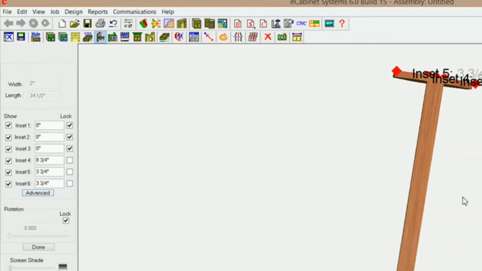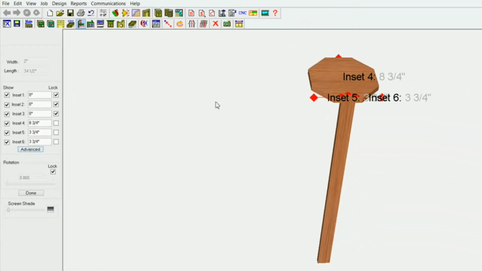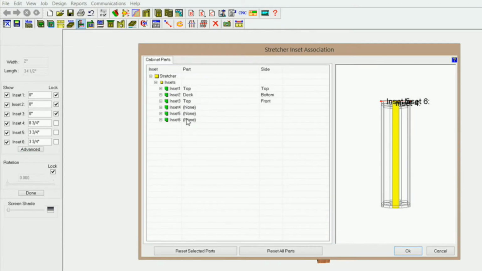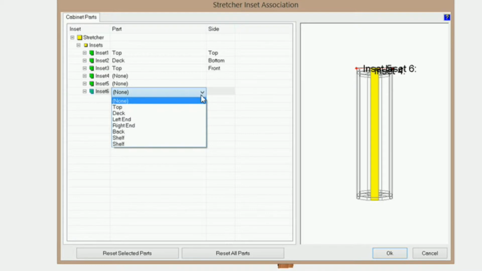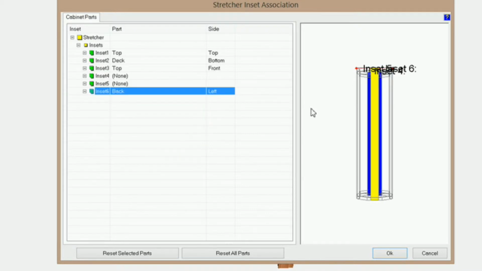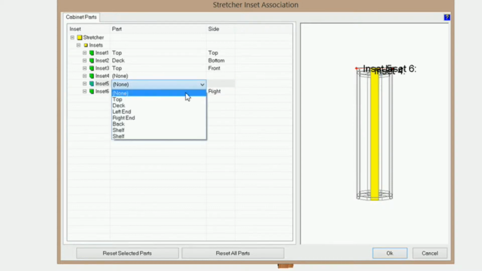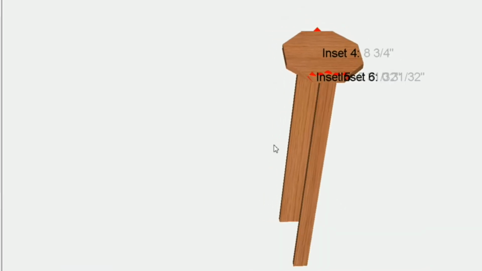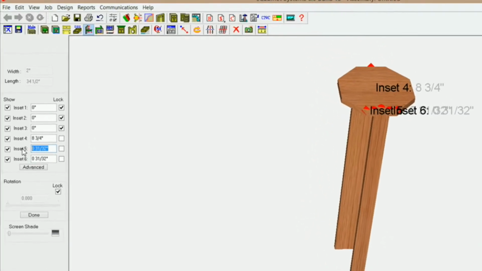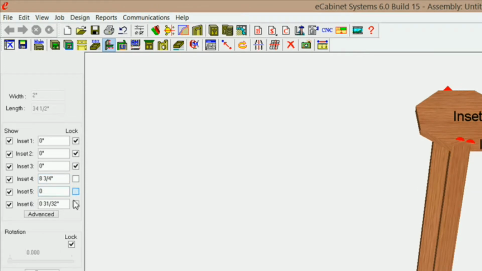Now what I need to do to get it to adjust to the width there, I need to go back into advanced, and let's start with inset 6. I want it to be on my back. I want it to always be the same width as my back. So I want it to be on the right side of my back. And inset 5, I want it to be on the back and the left side of my back. I'm going to click OK, and now I'm going to set that to 0 and click lock, and 0 and click lock.